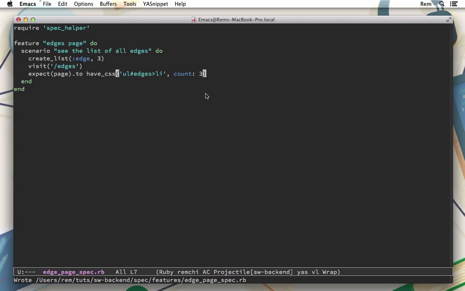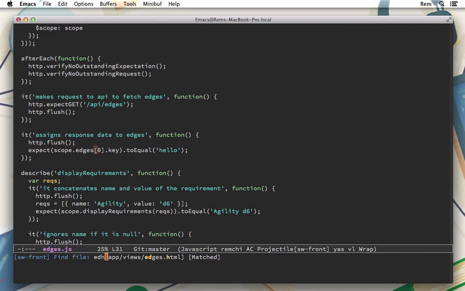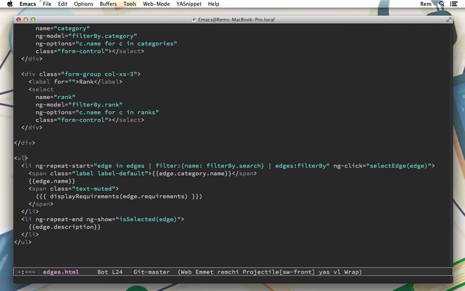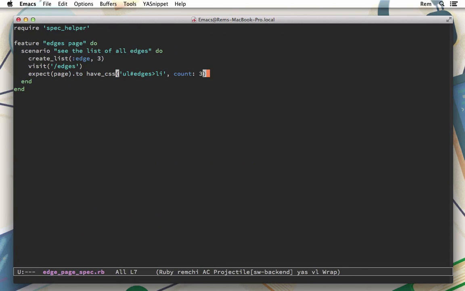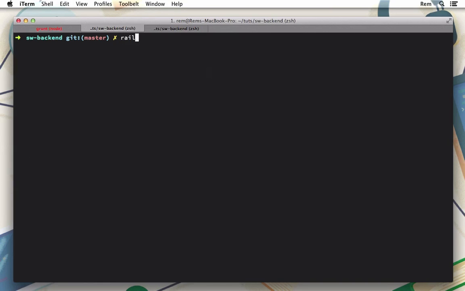But as we develop both of these applications, let's go to the ages.html file. And here where we have ages, let's add ID ages. Okay. So now let's go to the terminal and run the Rails server. And here, let's run our spec.